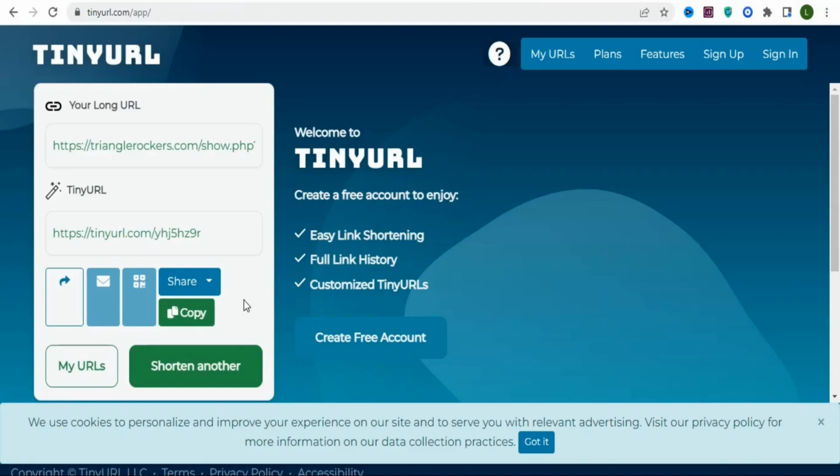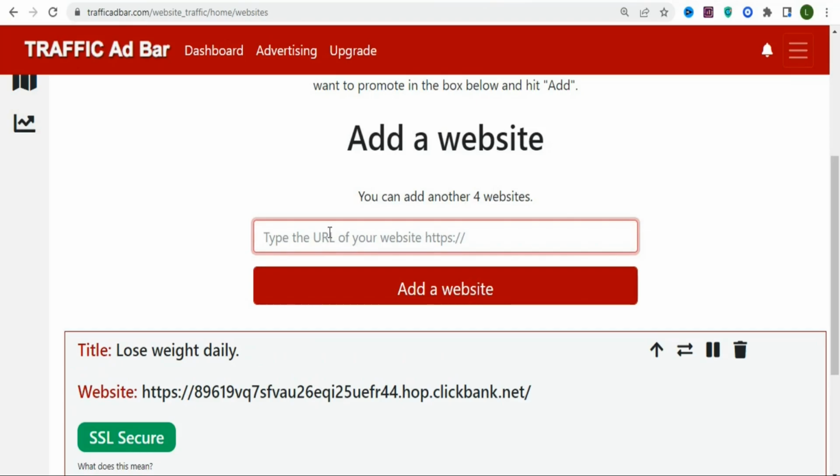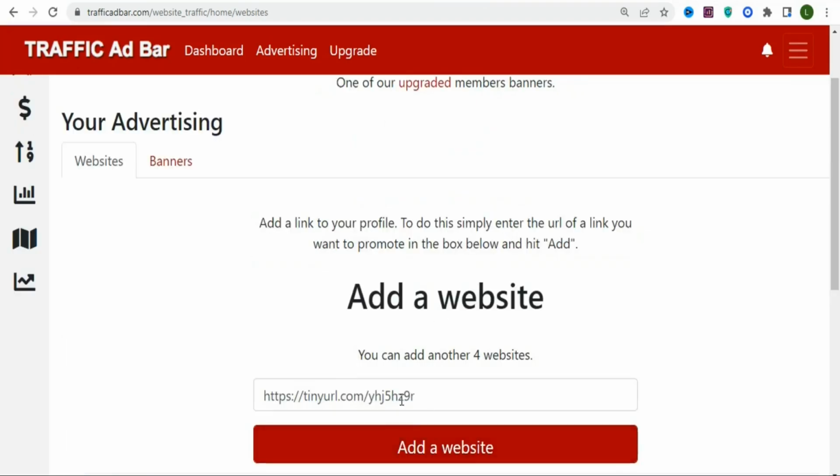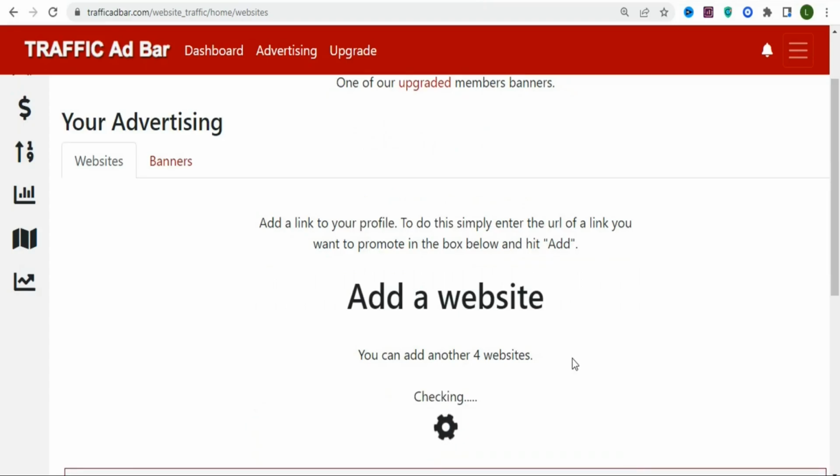Once you are on TinyURL, you are going to copy your shortened URL. Once you copy it, you are going to come back to the website and then paste your link right here. Just paste it. Once you paste your link right here, the next thing is that you are going to click on add a website so that you can add the website.